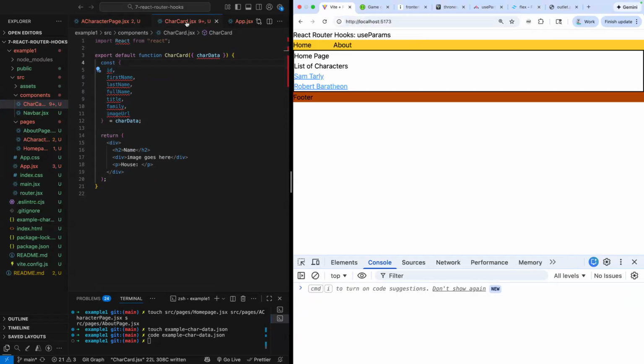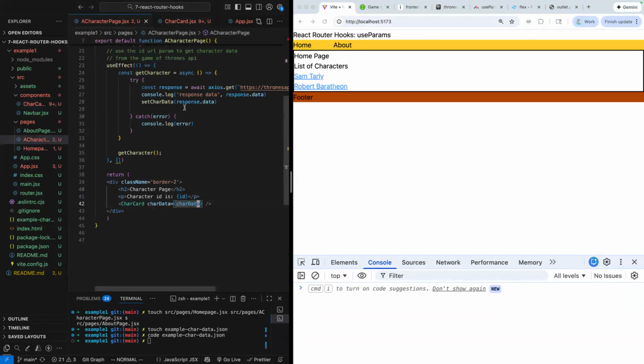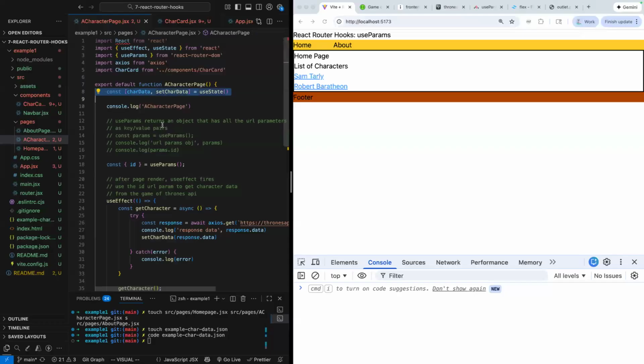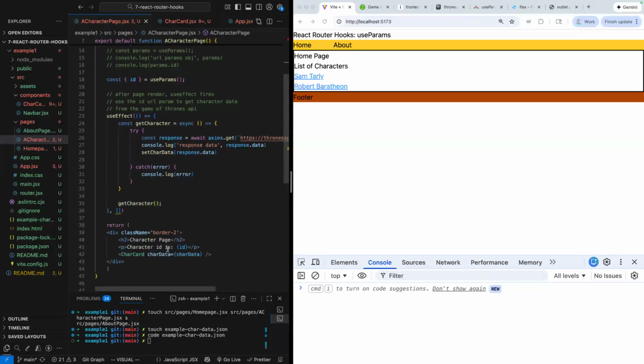And I do just want to pause here to see if folks have questions about this character card, or what I just did here with set char data to set component state for my character page, and then passing that in as a prop to the character card, right? Because that's a key step. Tom, yes, sir.